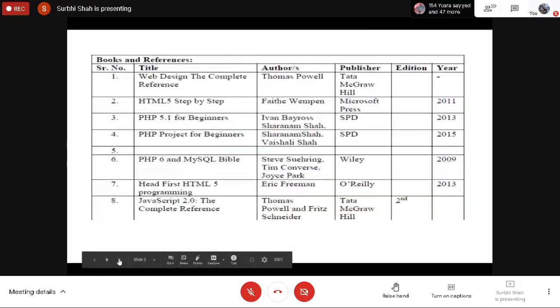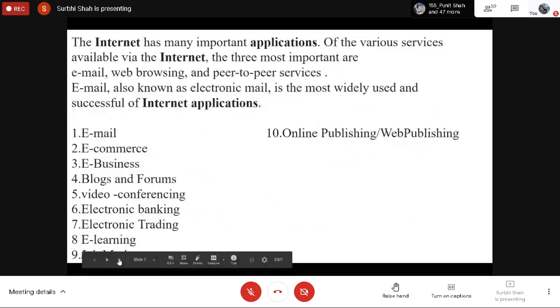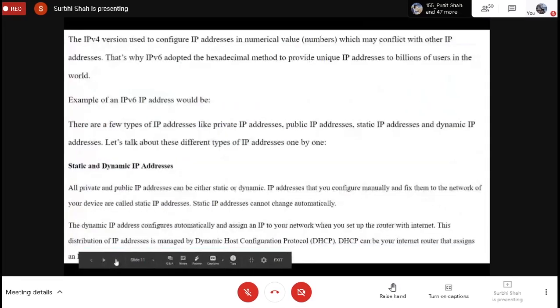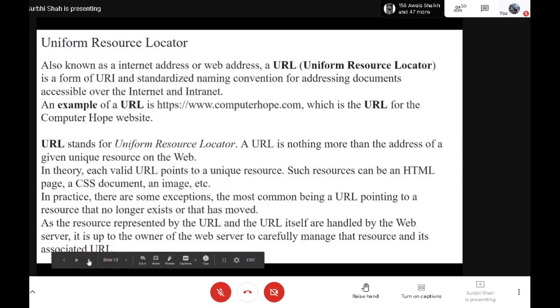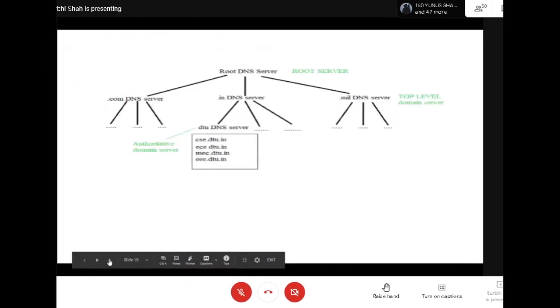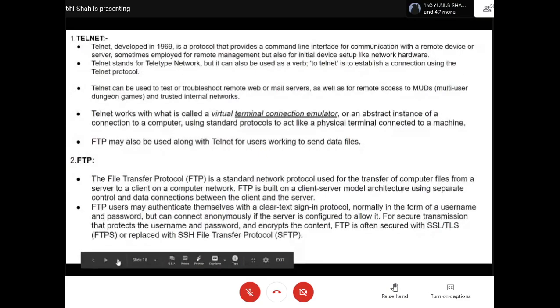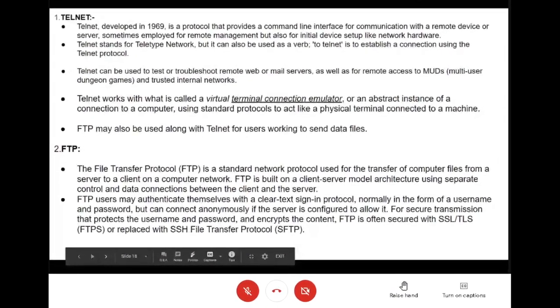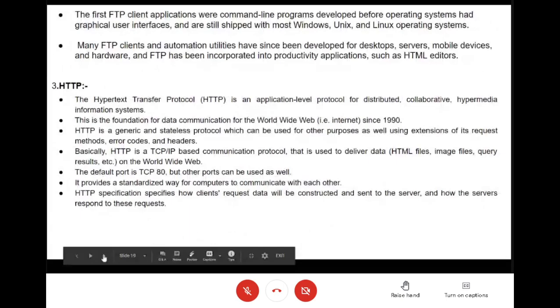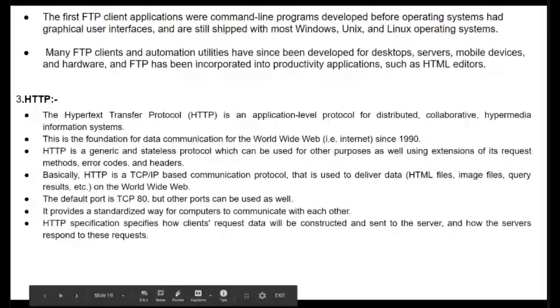So we studied the syllabus, books, internet, introduction, applications, then internet address classes, uniform resource locator, domain name system architecture diagram, domain name, protocols, Telnet, FTP, HTTP. We studied these in the last lectures, right?